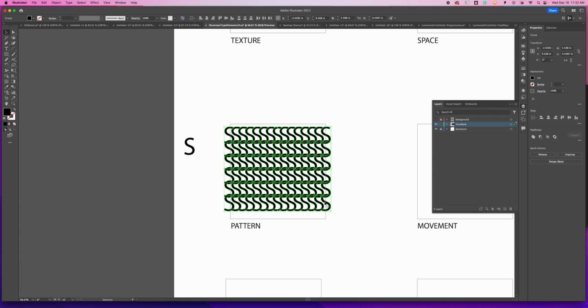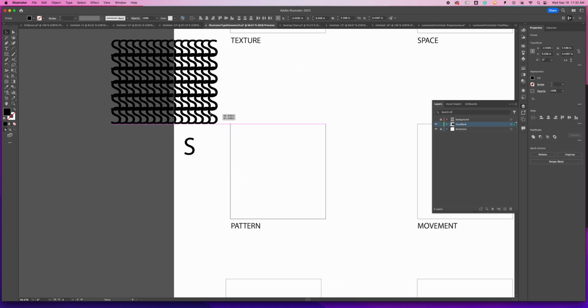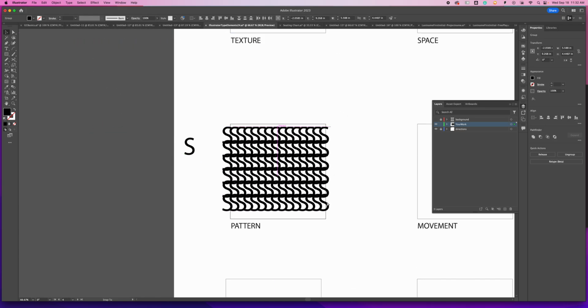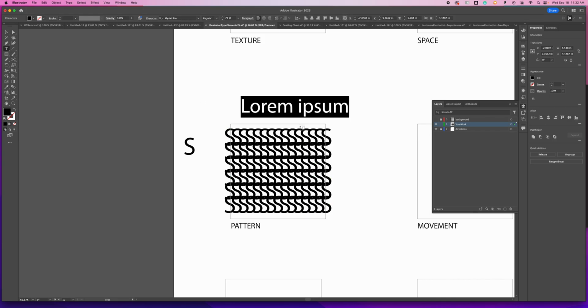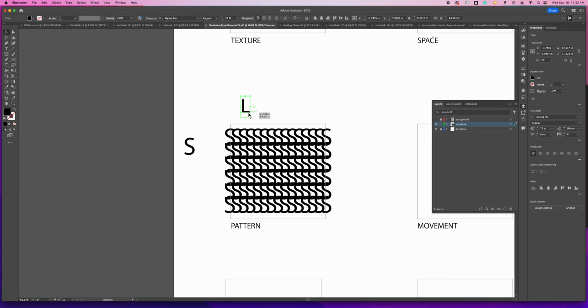So this was one S that I chose. Now I could pick a different piece of text if I wanted to. You know, I could bring an L into this and do a little bit more of a pattern.